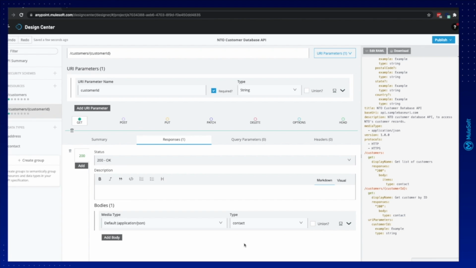And that's it. Congratulations. You have now successfully built an API for NTO's customer database with two resources, one that returns a list of customers and another that returns a specific customer based on ID. You have also defined two data types, a type address and then a type contact, which uses the type address for the address of the contact. The next step here will be to test your API using the mocking service.